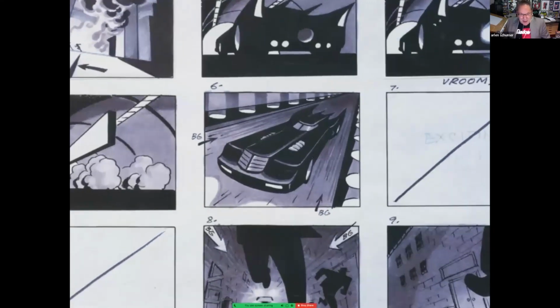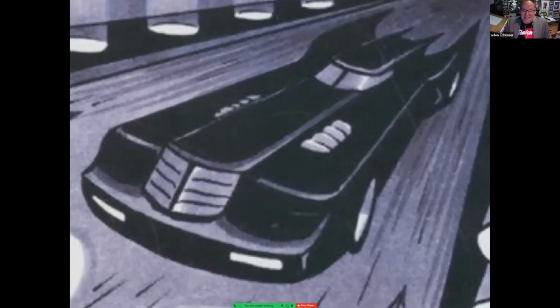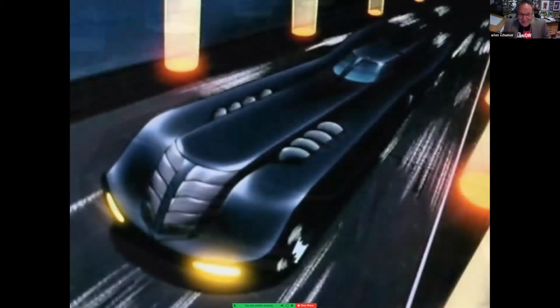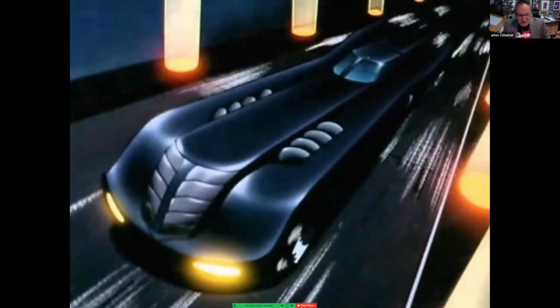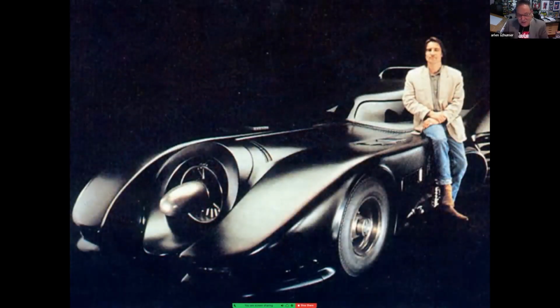Everybody loves the Batmobile, especially this version. You can see once again how the finished image relates to the original. You can really see the influence of Anton Furst's design, the late, great Anton Furst, of the first Batman movie in 1989. Everybody remembers that Batmobile.